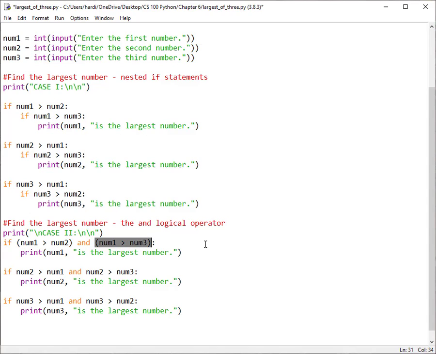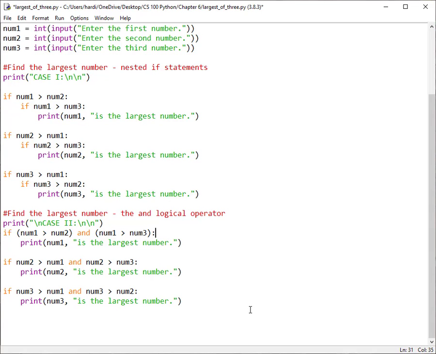Now, I'm not going to go into it with this example, but we can have as many ANDs here as you want to. So you can string out combinations of relational expressions with the AND logical operator, and you can have as many as you want to here. You know, if condition 1, and condition 2, and condition 3. So you can make this quite long. Now, that's case number 2.